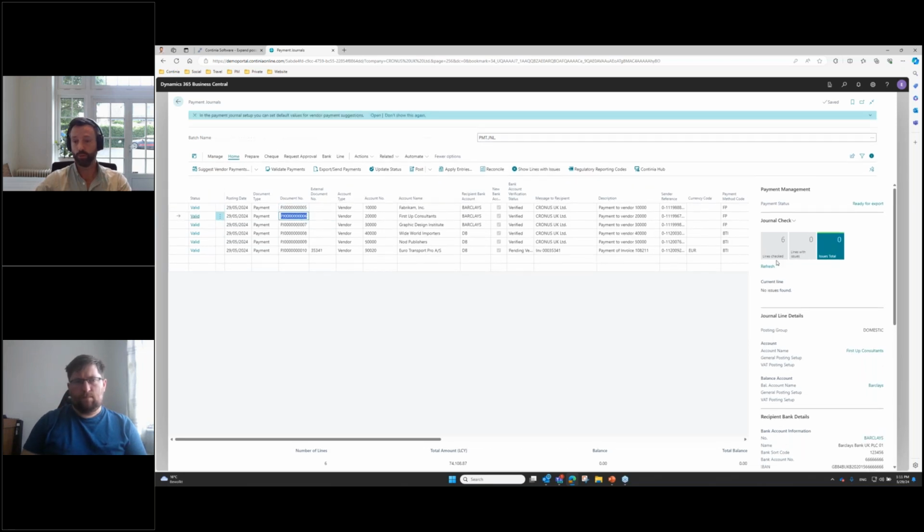And if I take this one and we go to the right-hand side, you can see the payment status, which is now ready for export. And it will change over time once the bank has accepted it. It will change into processing, or once the bank has paid the transaction, it will be set to paid and you can post them.